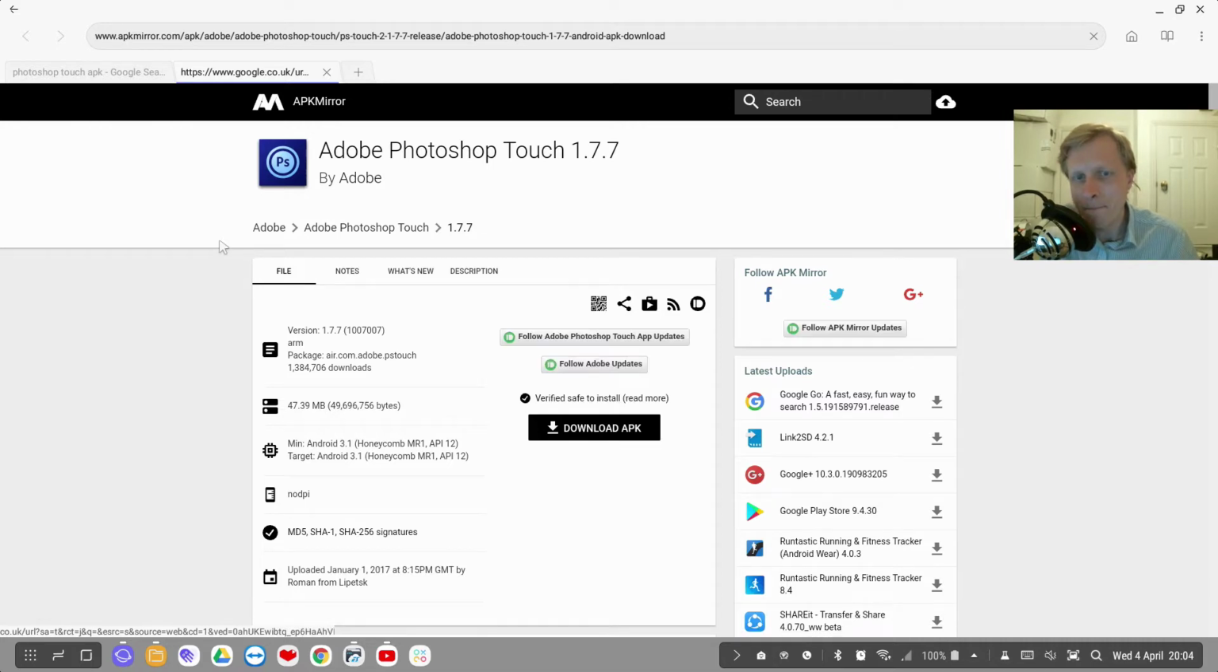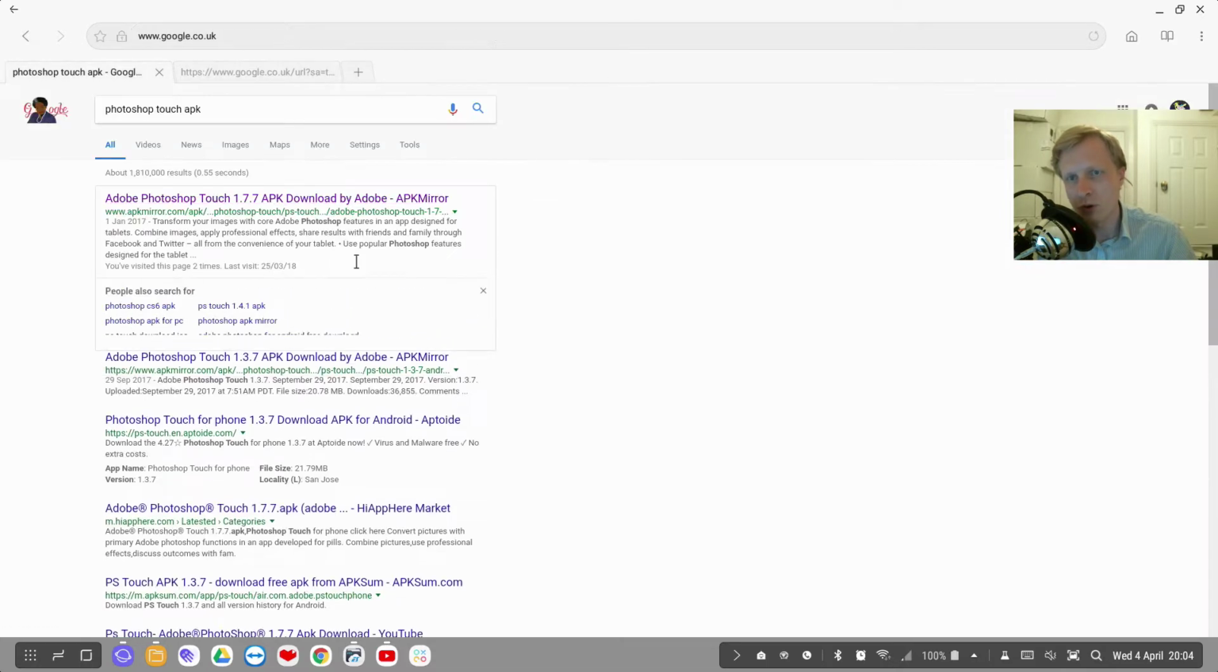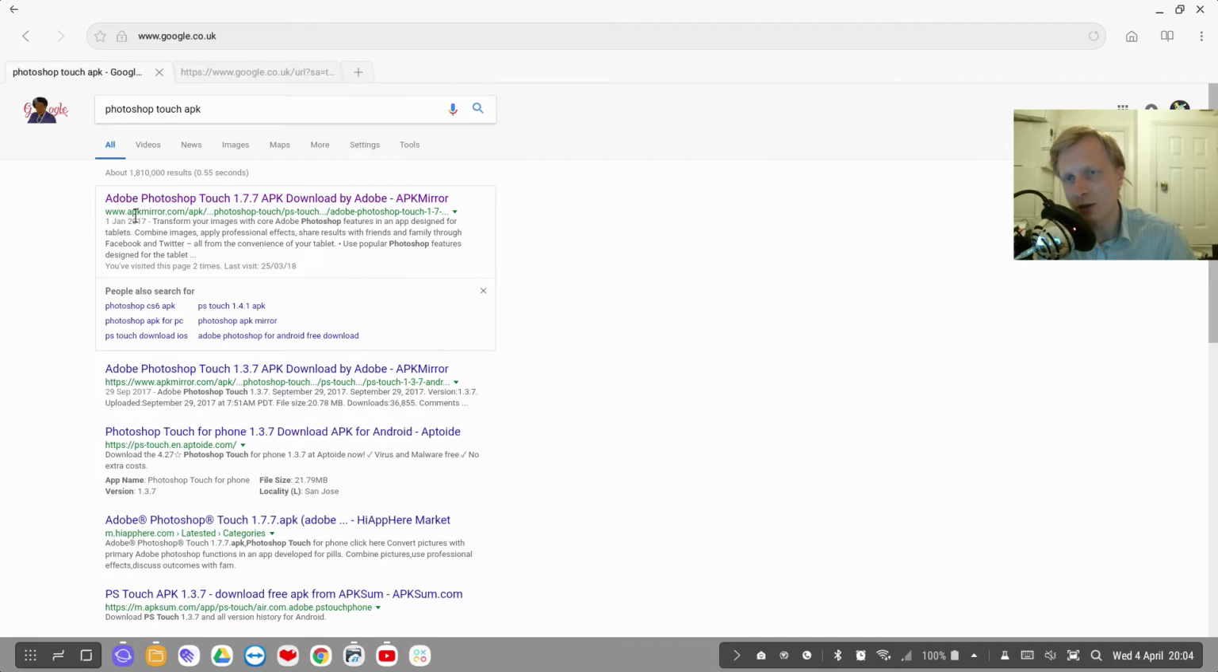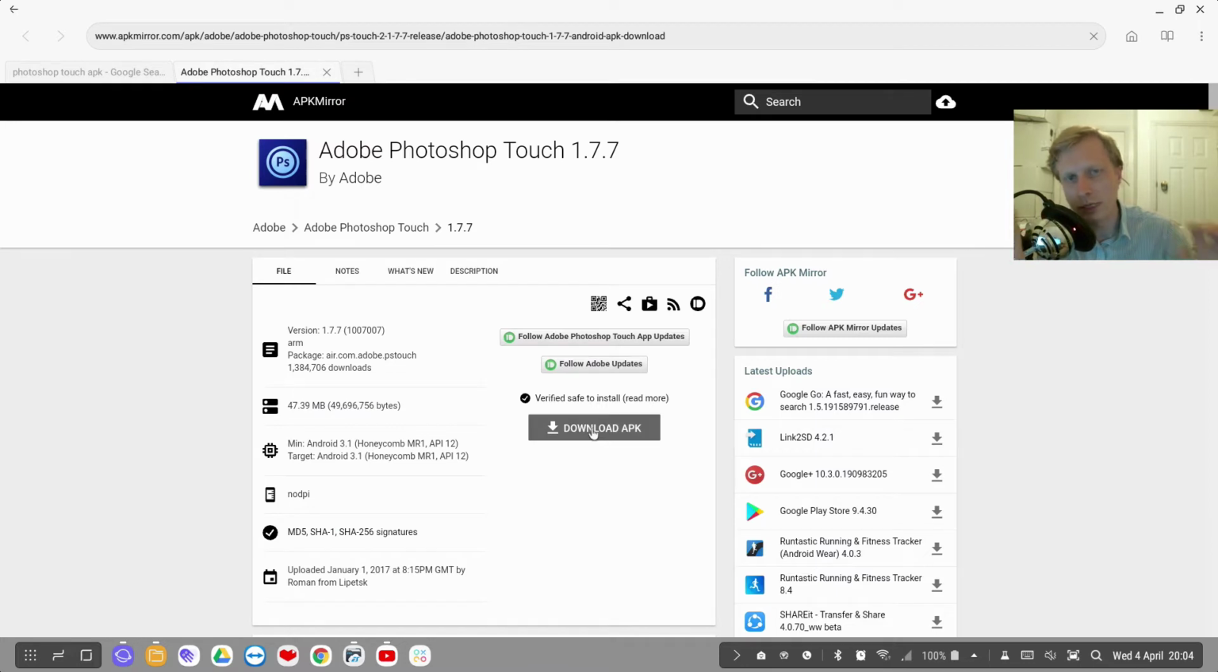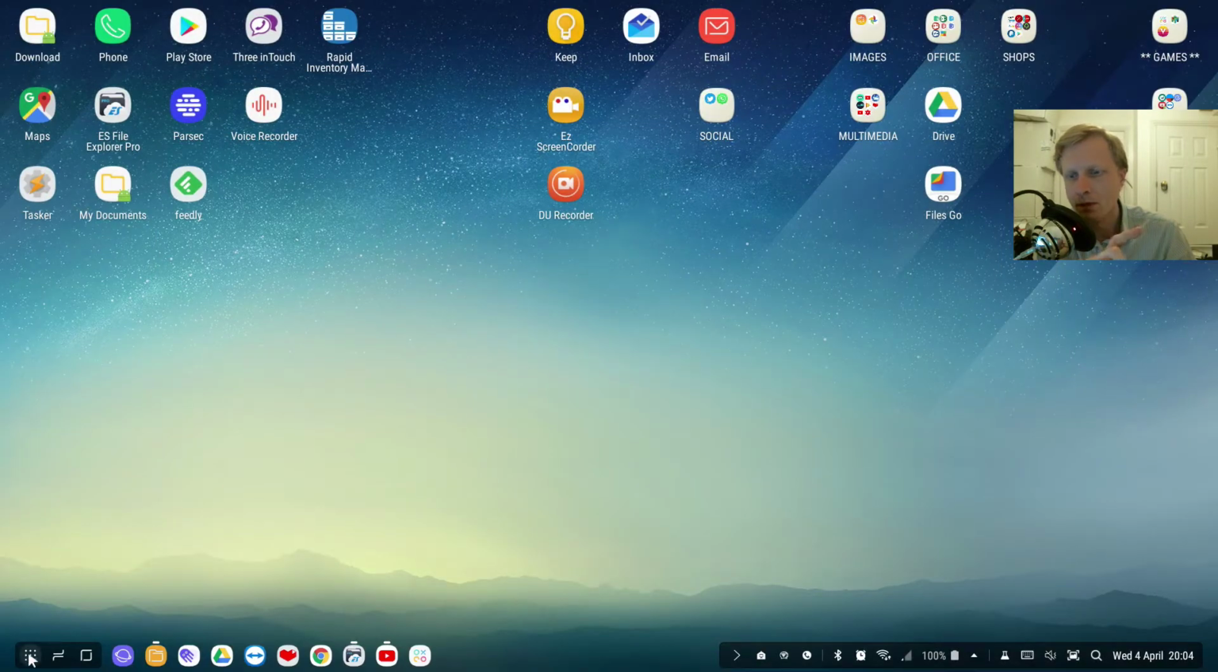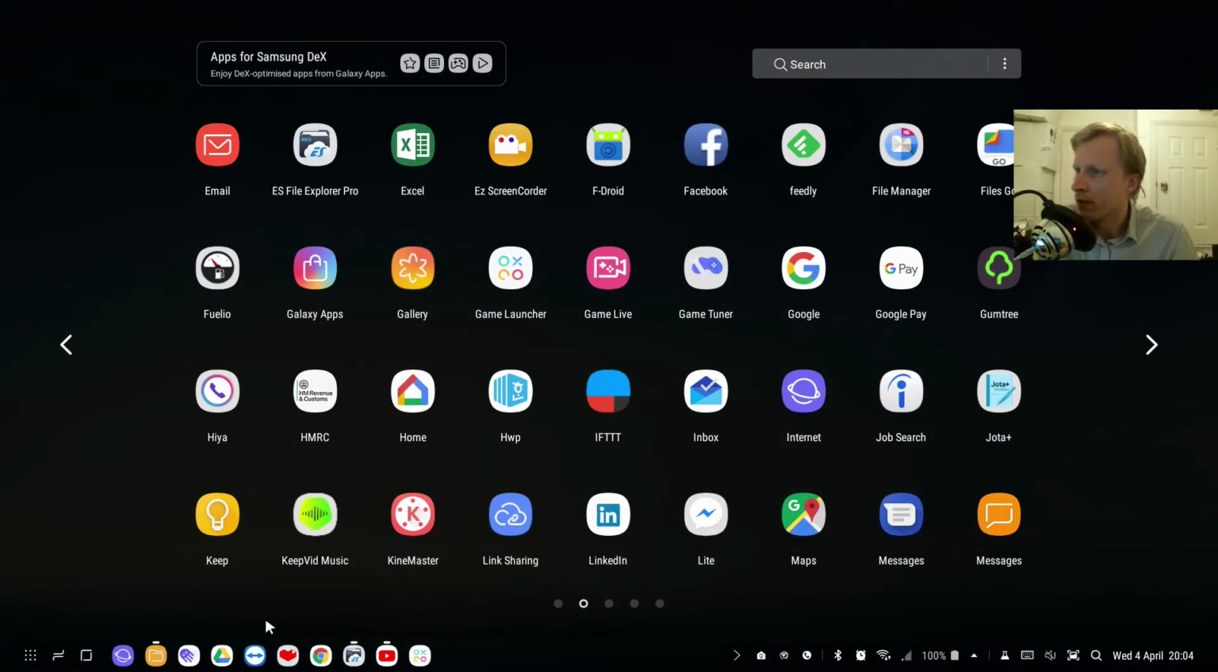When you enable developer mode on your Android device, more specifically on a Samsung Galaxy S8, S8 Plus, Note 8 or Galaxy S9 and S9 Plus, possibly in the future the Note 9 or whatever they're gonna call it, you can download the Adobe Photoshop Touch APK file from this website. Or like we saw just now, just Google Photoshop Touch APK and look for the apkmirror.com website and download that. When you download it, double click and it's gonna install. It's all installed.